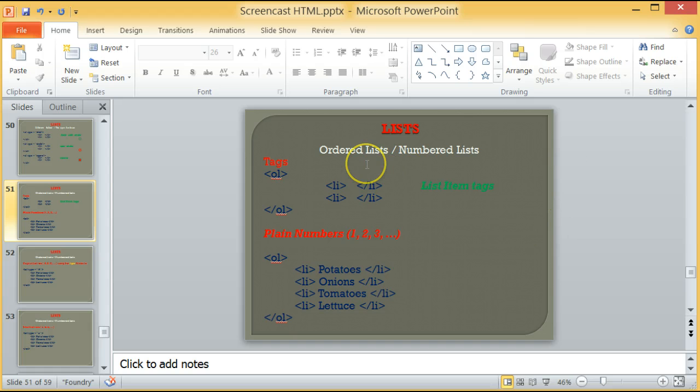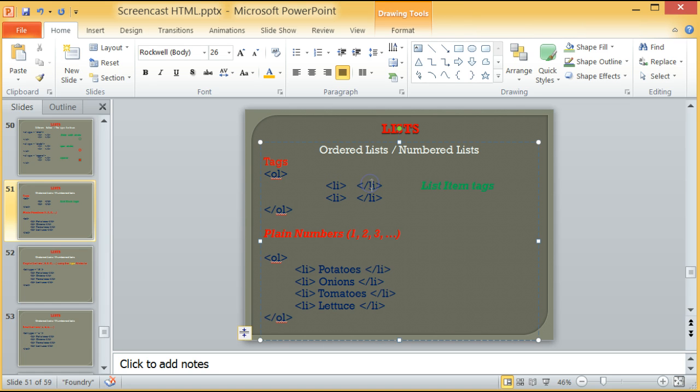In particular, we are going to have a look at ordered lists, another name for which is numbered lists. Our tags, opening and closing tags: we have the less than sign, OL, which stands for ordered list, and the greater than sign, which is the opening tag, and in the corresponding closing tag we have the /. In between the opening and closing tags of the ordered list, we must have list items. The tags for the list items are LI and /LI, that's the opening tag and the closing tag.